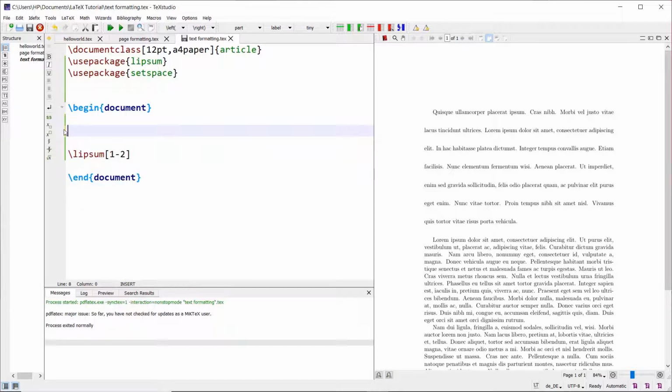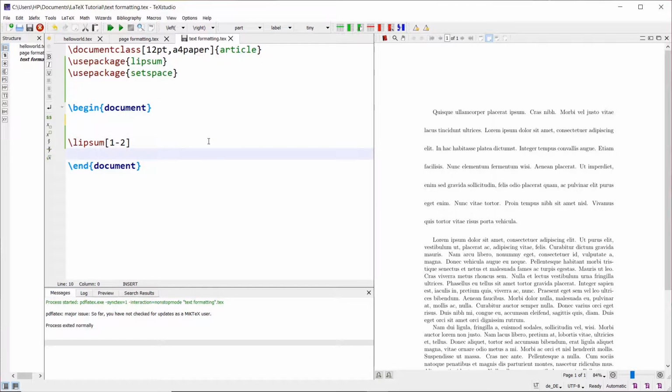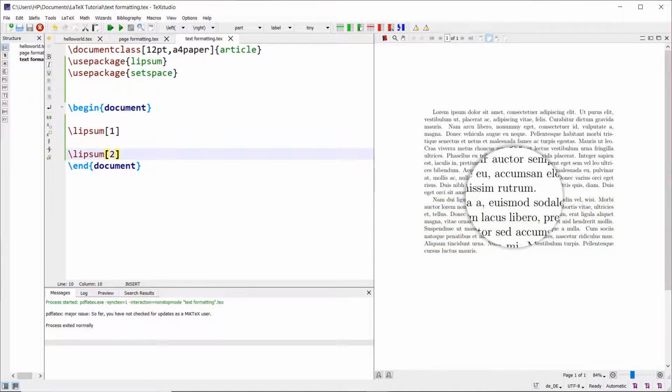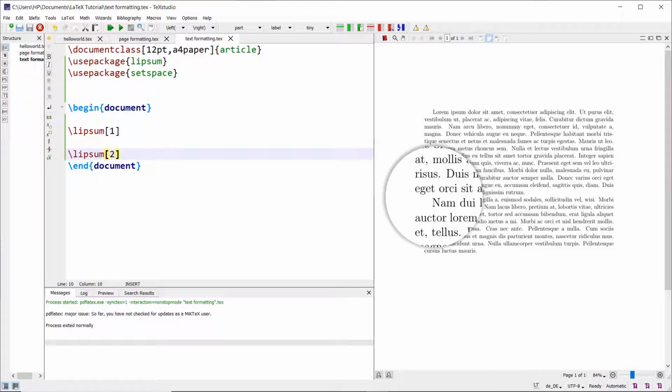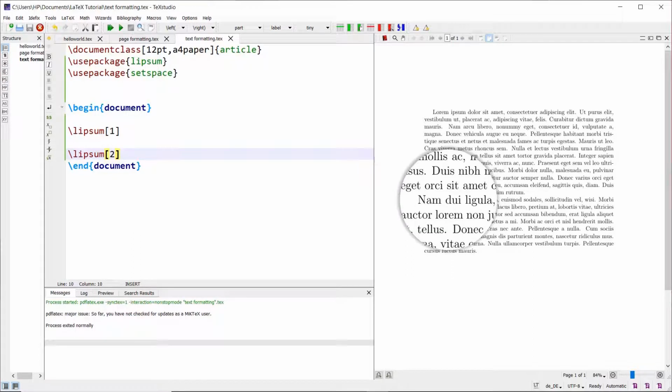Next we will see what are the various ways to specify vertical spacing. What do you mean by vertical spacing? The distance between two lines of text is referred to as vertical spacing. Suppose I have one paragraph here, Lipsum 1. I also have another paragraph, Lipsum 2. I build this. What you would notice is when the first paragraph ends, immediately the second paragraph starts. So the line spacing or vertical spacing between two paragraphs is 1.0.